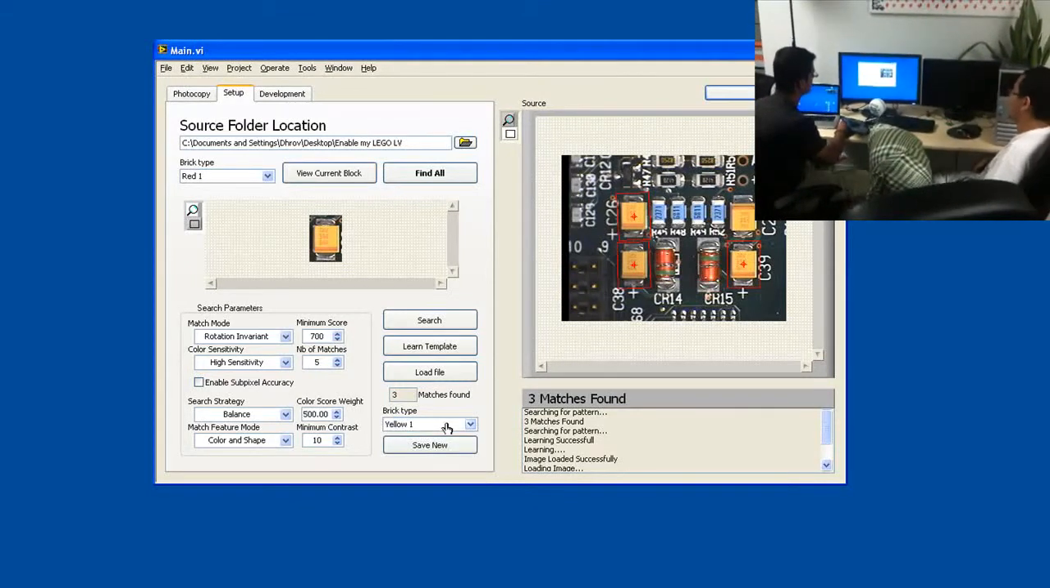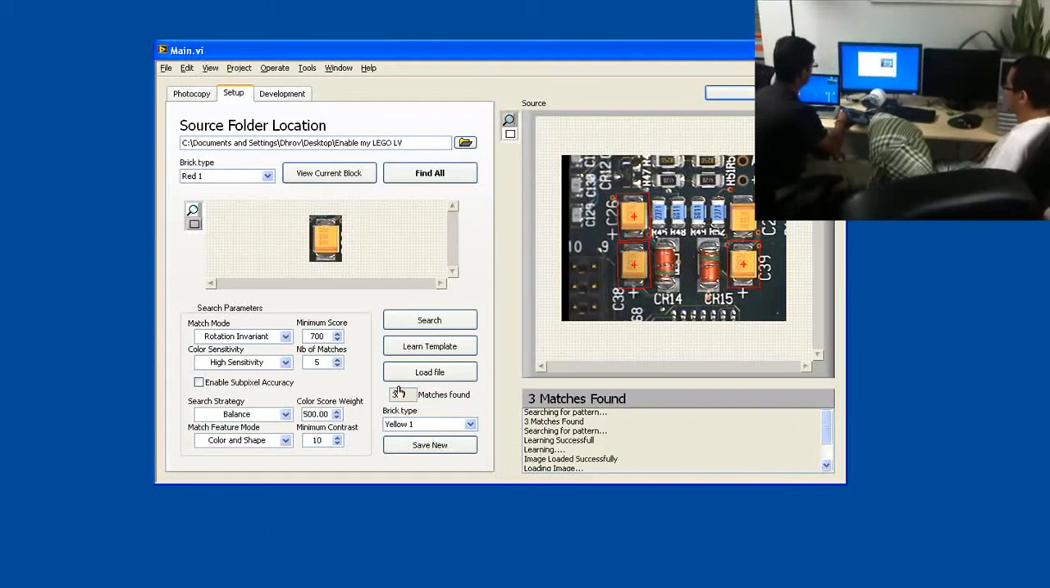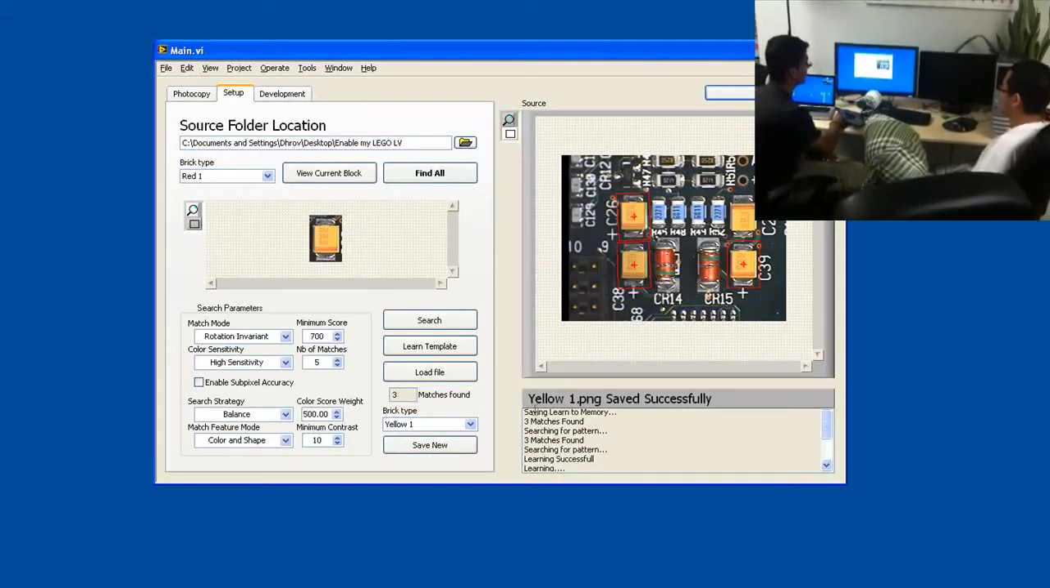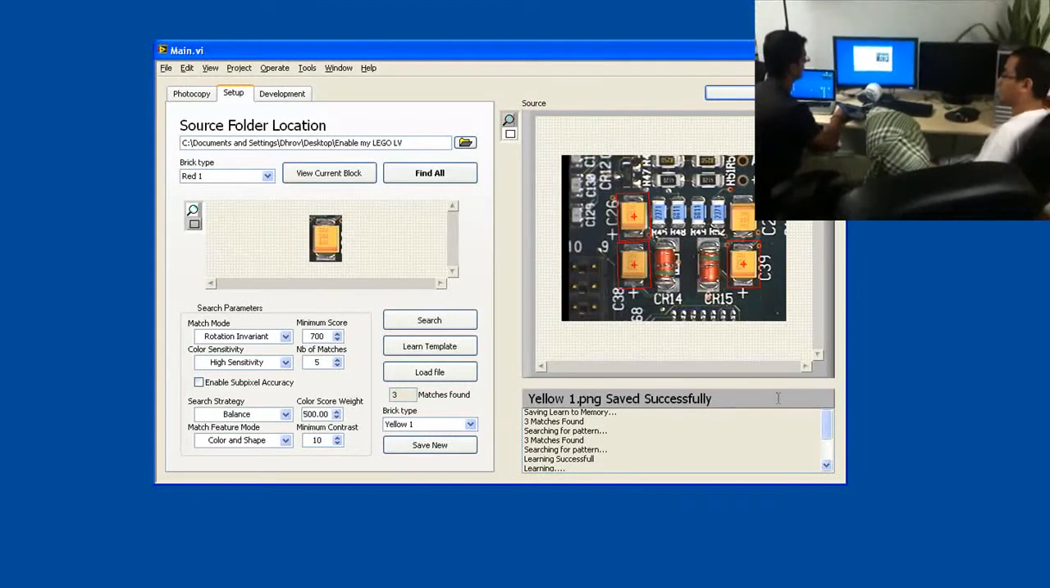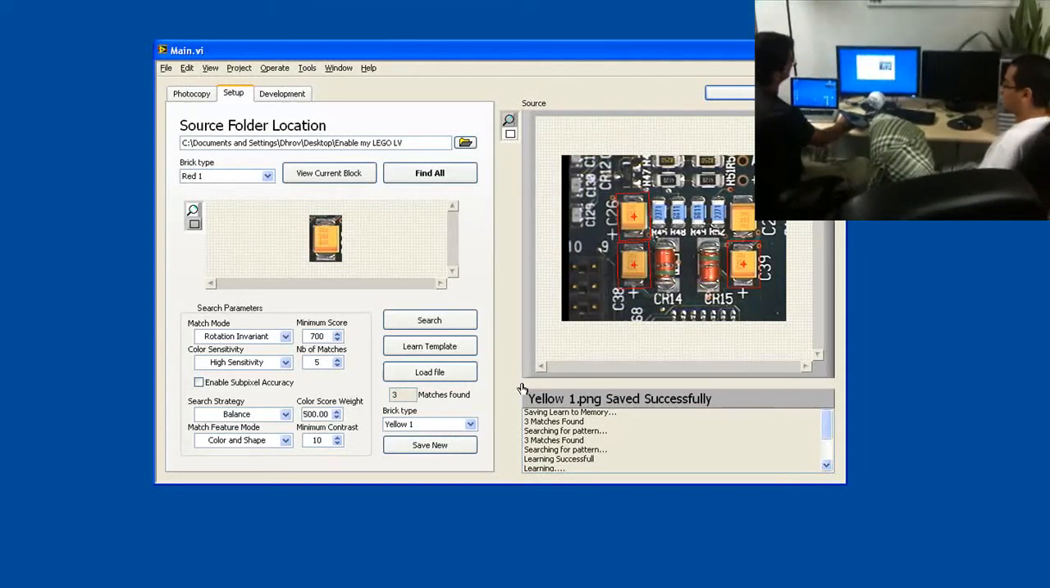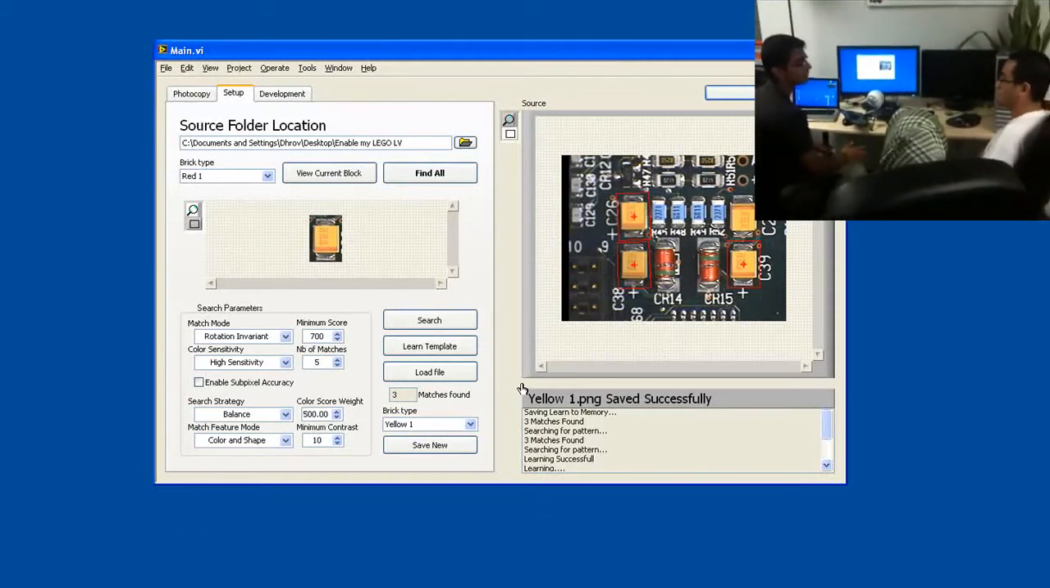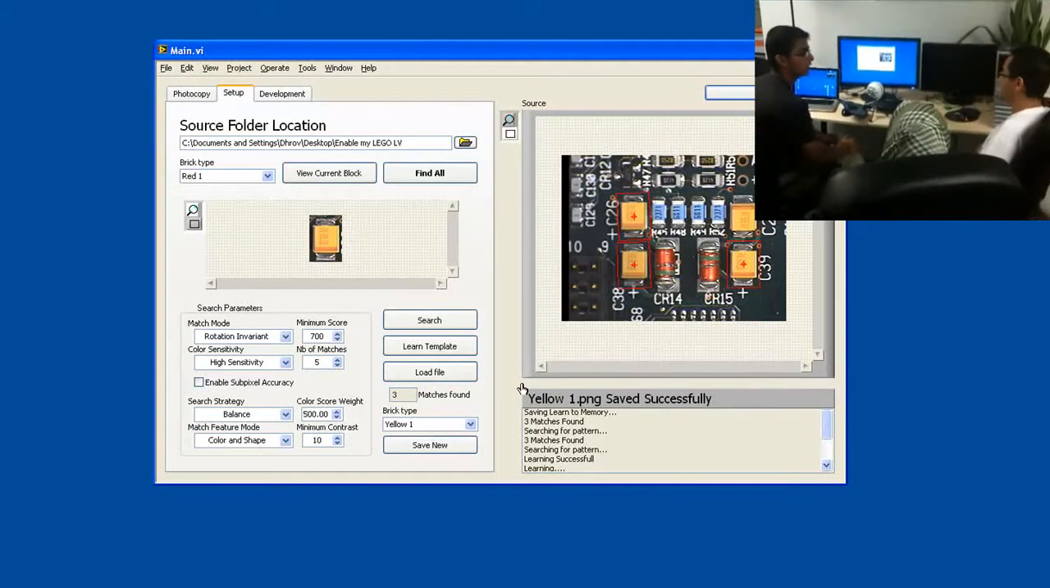So you select what kind of brick it is, and you go save new, and it says yellow 1.png saved successfully. That basically means that it takes the pattern recognition data that it collected when you did the learn template, and it takes the image and saves it to file, so you never have to do the learn again.